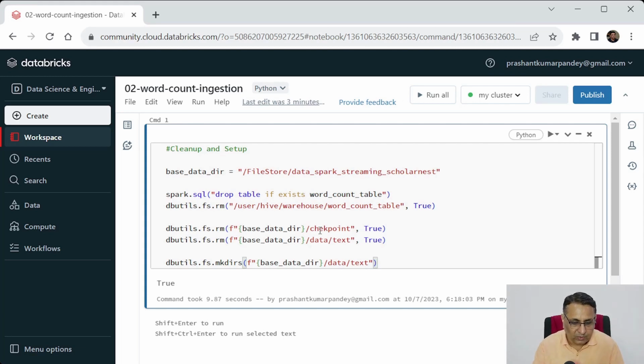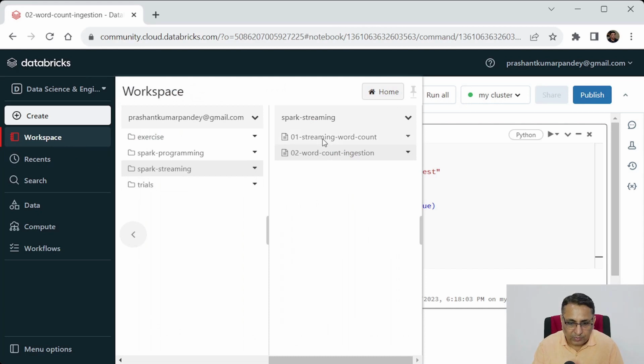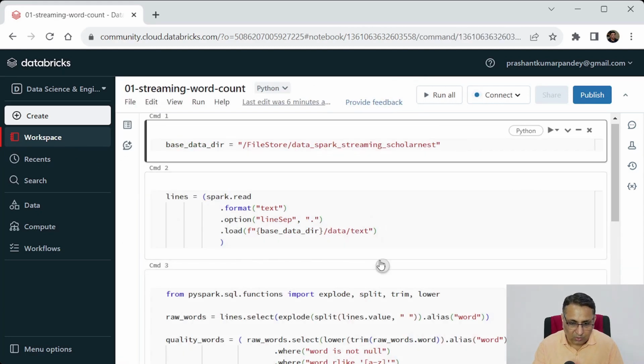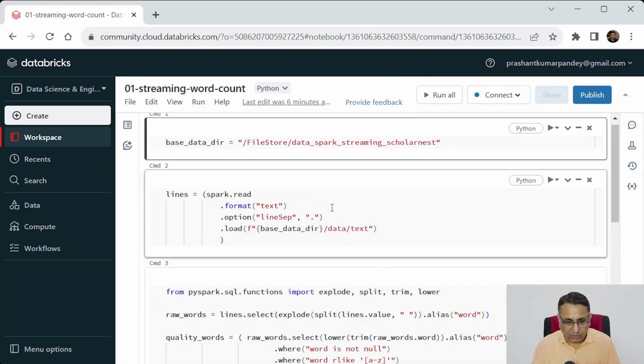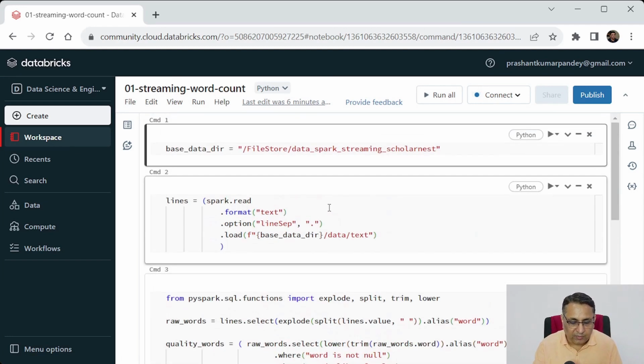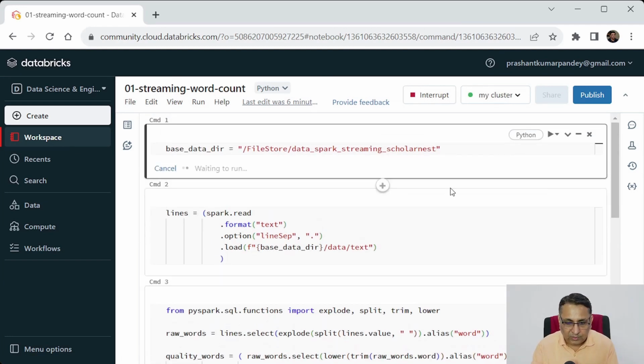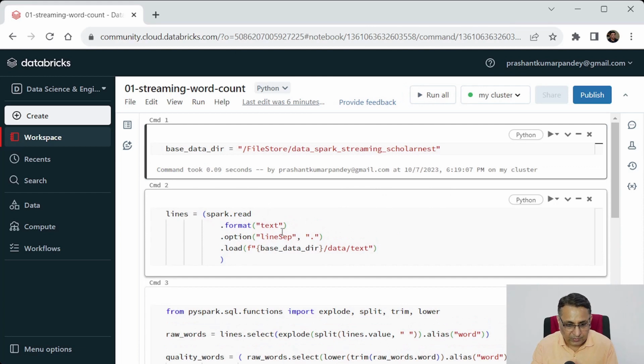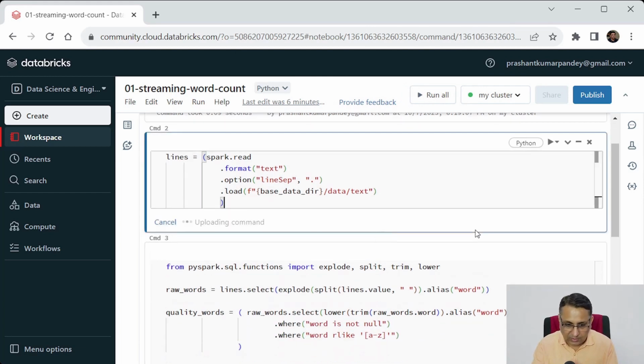Done. So this is done. Now let me go back to my streaming word count notebook. I coded it. Let me run it once at least. First line. It worked. Now run this.